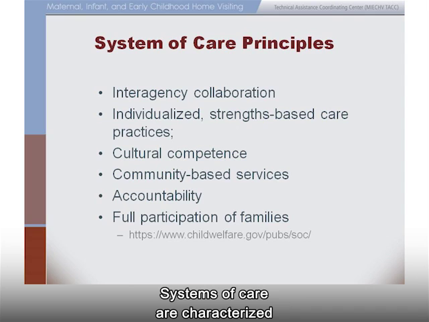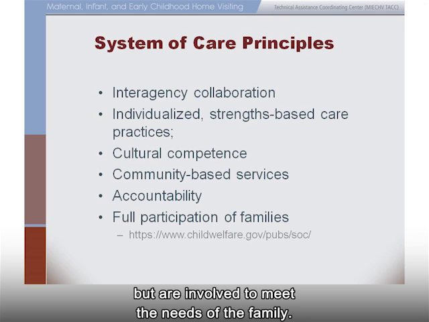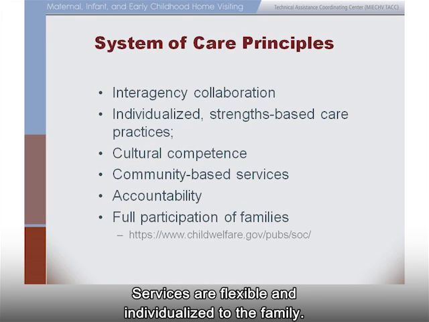Systems of care are characterized as multifaceted, multi-level interventions with desired outcomes at each level: state, local, and at the point of service delivery. The interventions are also not static, but evolve to meet the needs of the family. Services are flexible and individualized to the family.